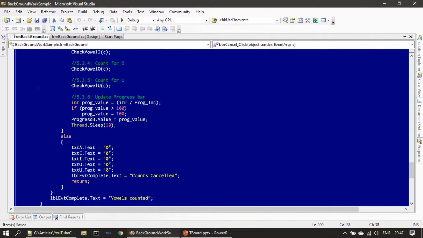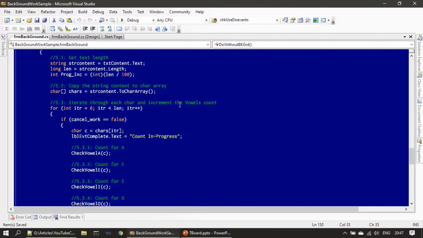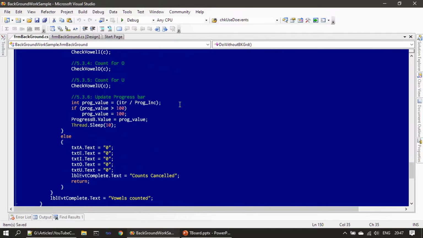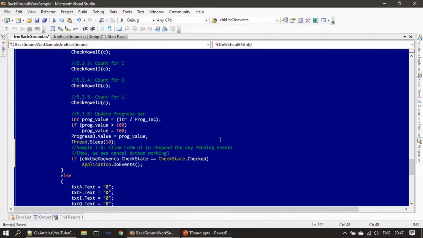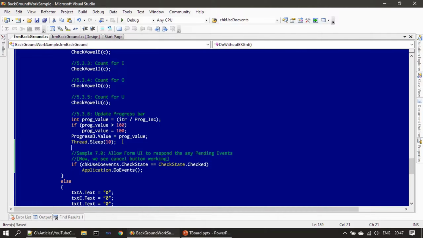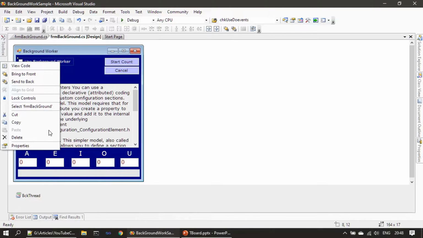So this is our code, and you can see this function DoWithoutBackground will get called when the user clicks the Start Count button and when there is no check mark in the Use Background checkbox. All right, now we will go ahead with our new code. Here we are calling the DoEvents. So now we will handle the UseBackgroundWorker CheckedChanged event.